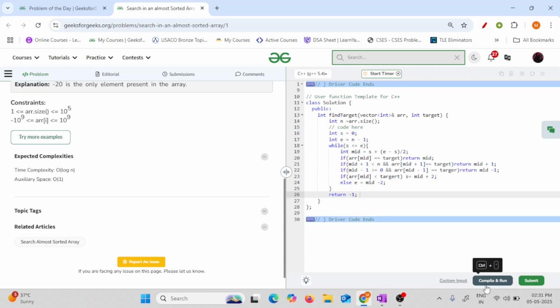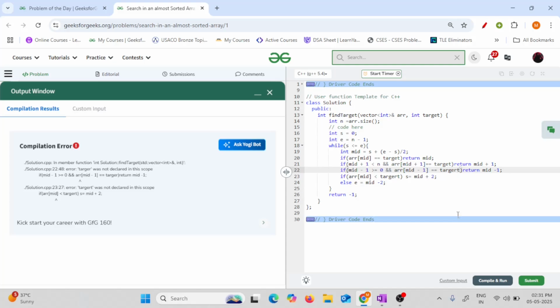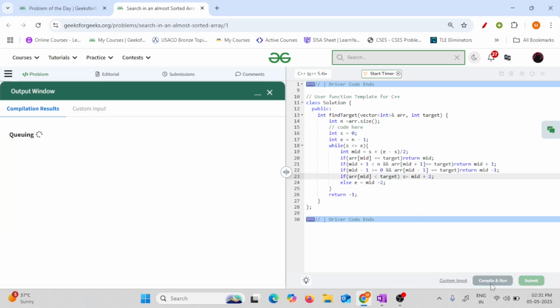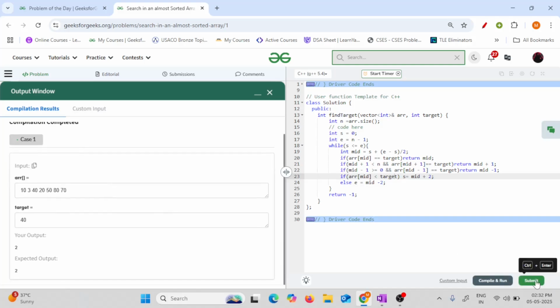So let's try to compile it, and if it compiles successfully, let's submit it as well. Let's check what the error is. Here I just forgot the spelling of target. Okay, nice, I know that was the error. It compiled successfully. Let's try to submit it.